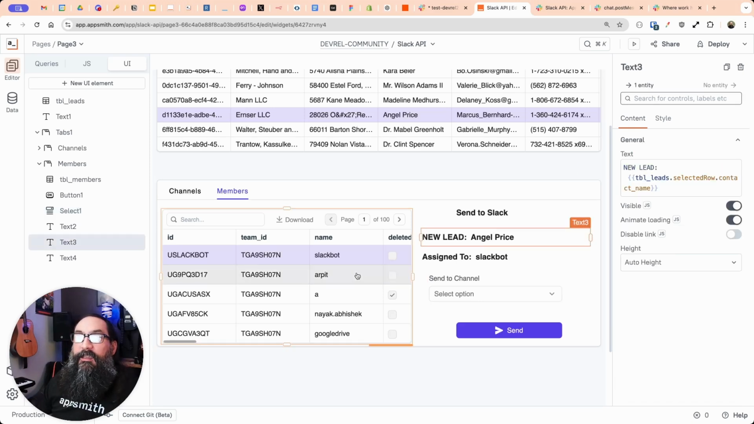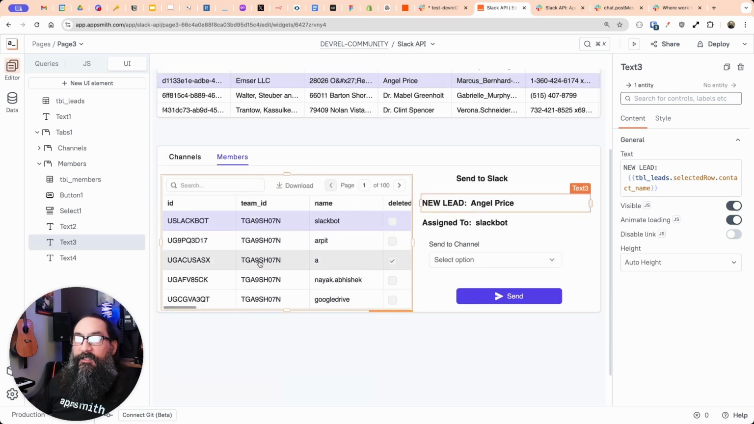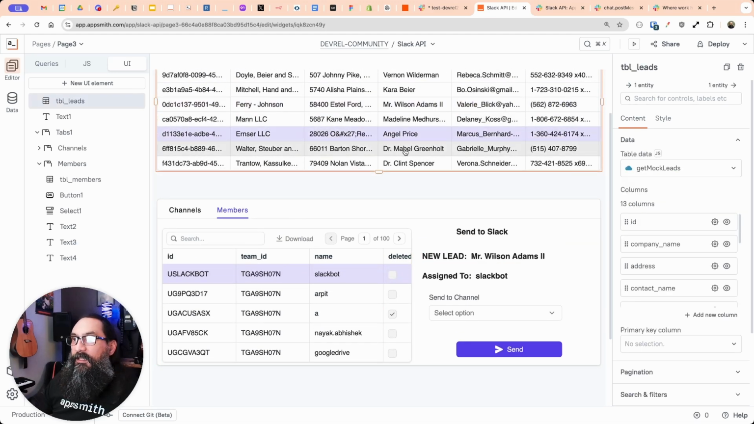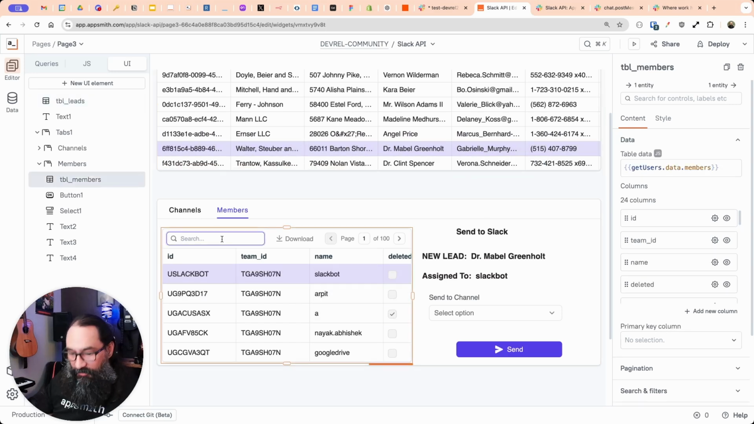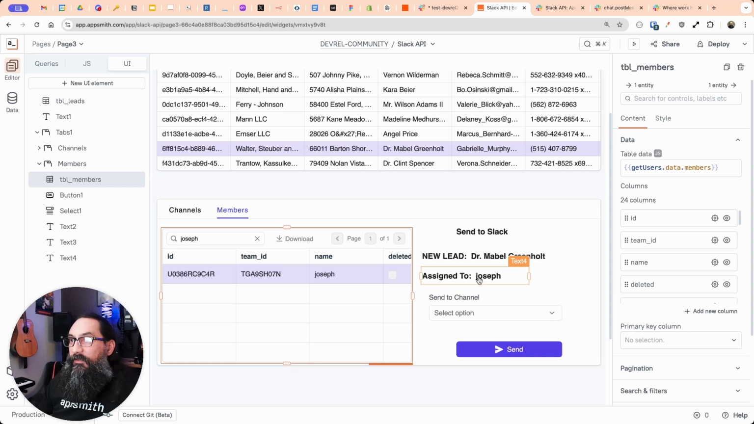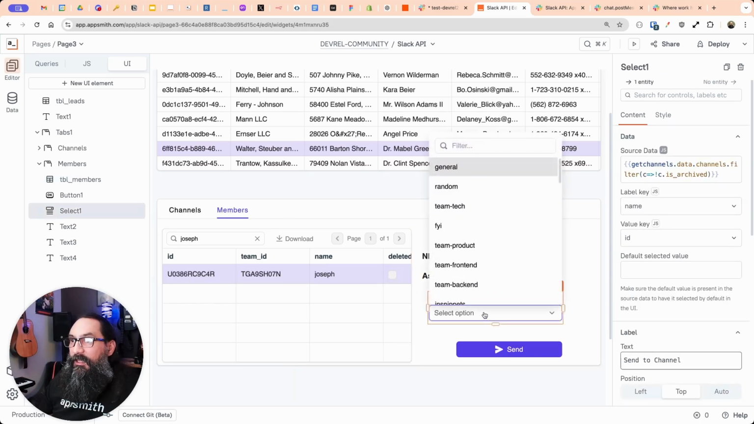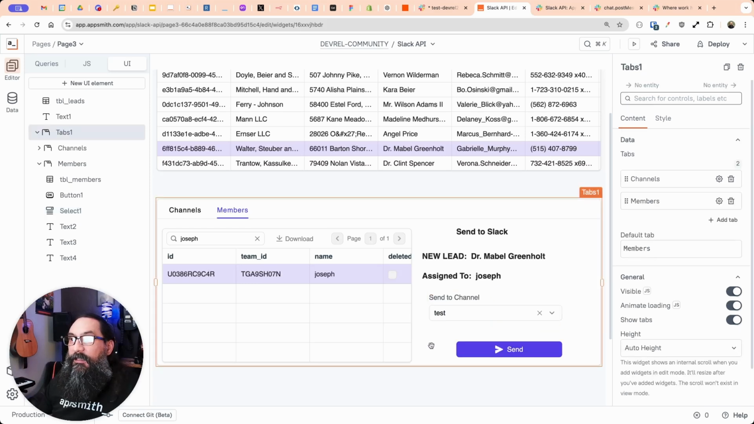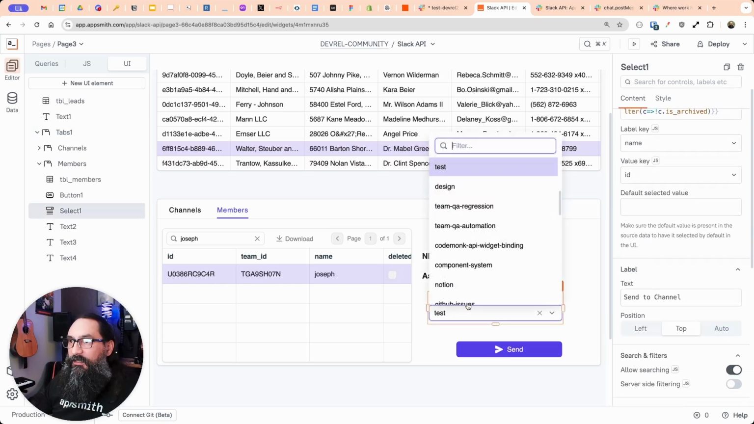All right. I think we're pretty much there on the UI. So you can select a lead that is updating down here. Then selecting the user, and you can search. So if I want to assign this to myself and pick a channel, it looks like the one thing we are missing here is the channel that I wanted to use.